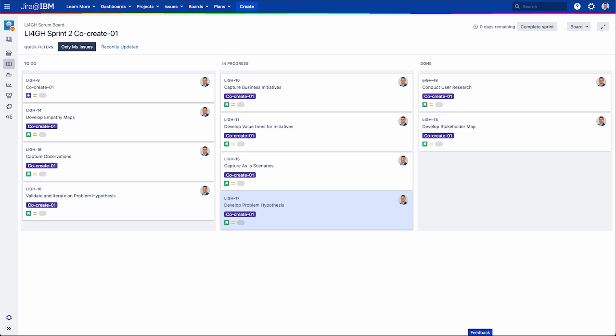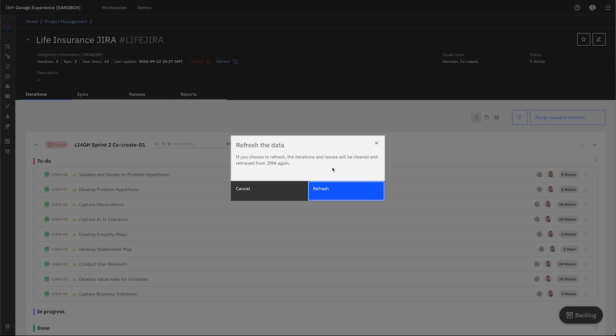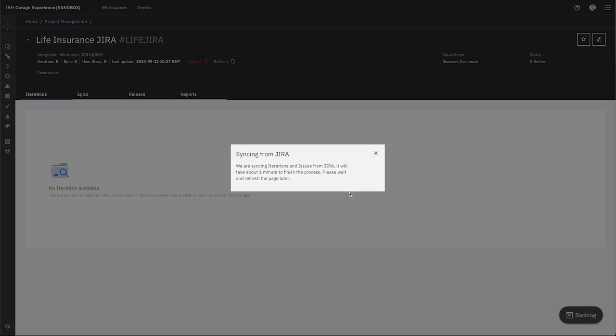And now what we can do in IGX is refresh. Actually, we don't have to manually refresh, but just to show how it updates, I'm going to do a manual refresh. It updates every 5 minutes automatically. So any changes that happen in JIRA will be picked up in IGX after 5 minutes. But if you want to force a refresh, you can click on that refresh button. It also shows you the last update time using GMT.